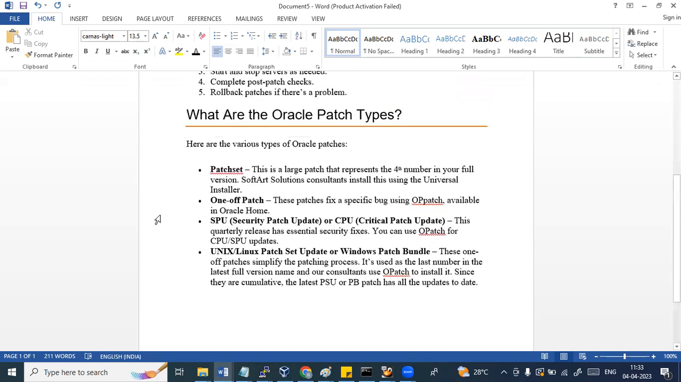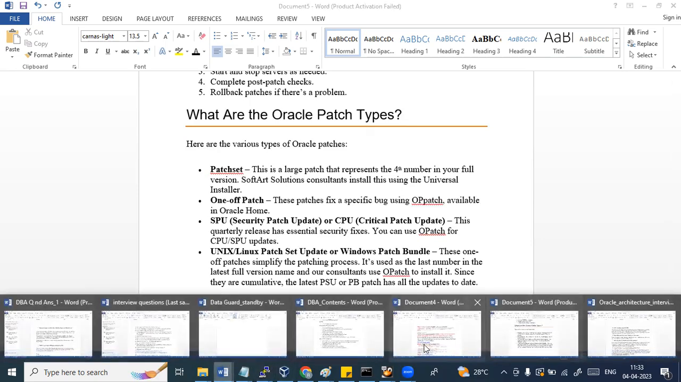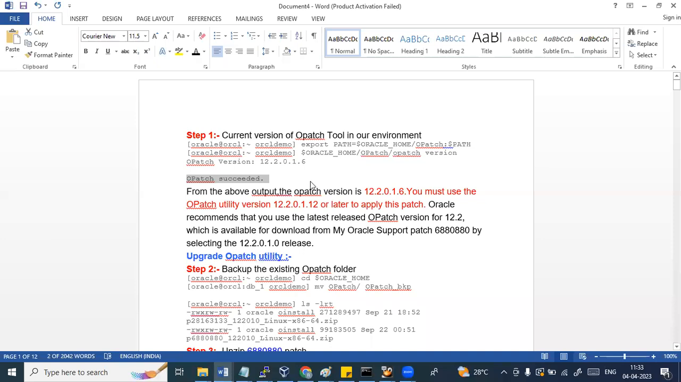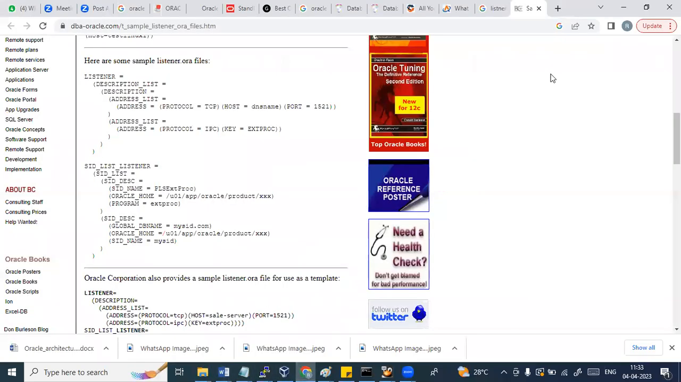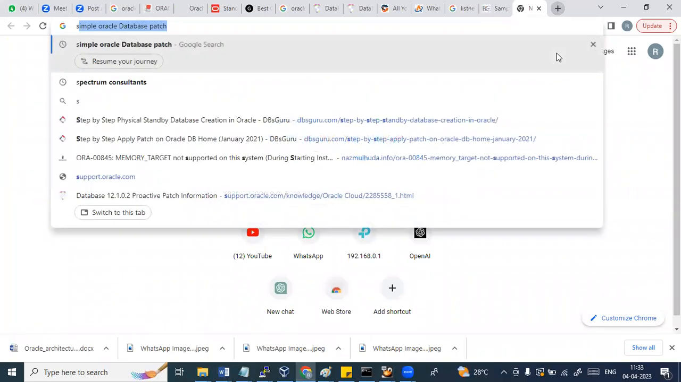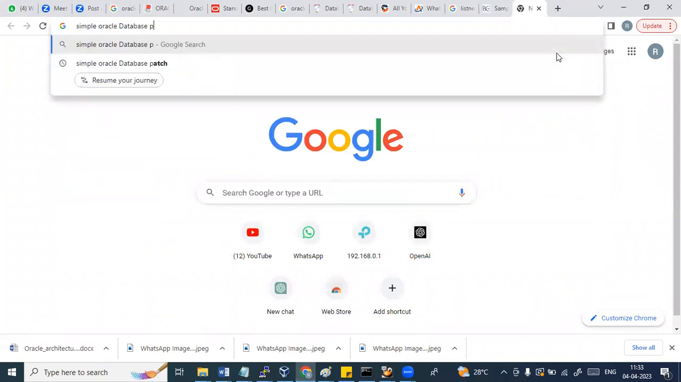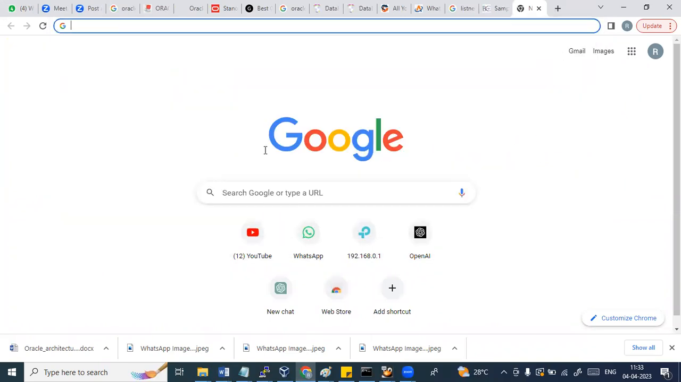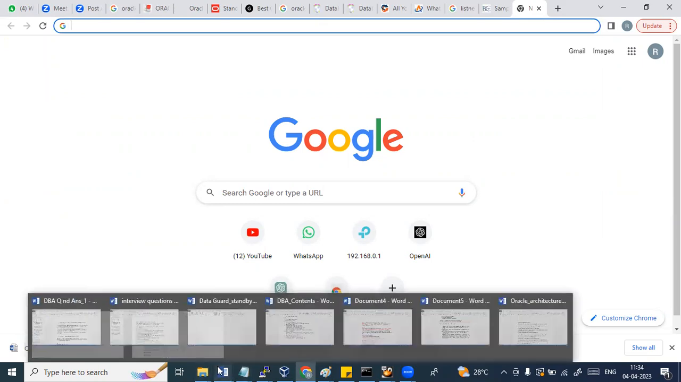So this is about the patching. Now, how can you apply the patch, and where will it be applied? Let's see. For this, you should have an Oracle account to download all the patches. Since I cannot log in to my account from any laptop, I won't be able to download the patches, but I will explain the things here.